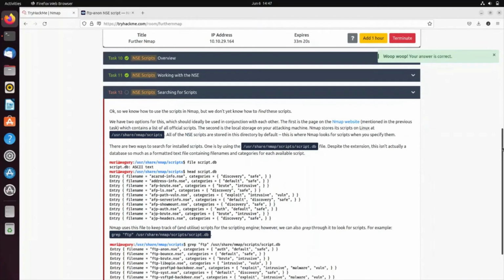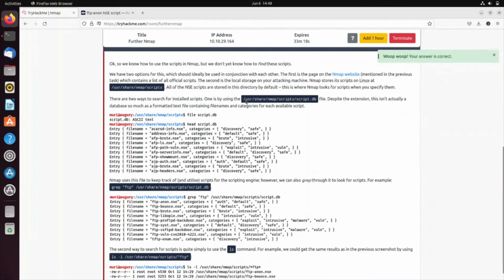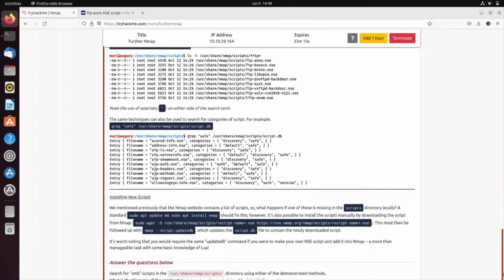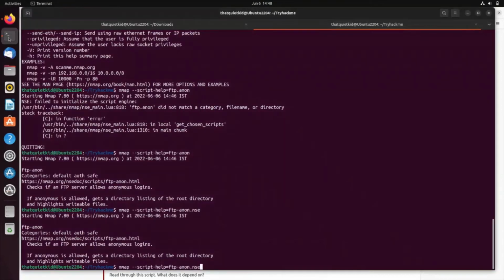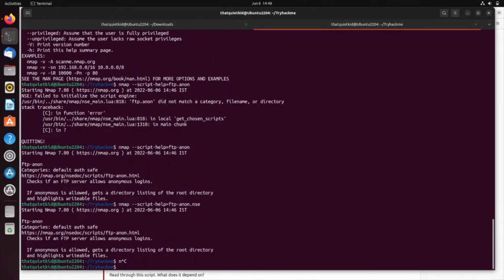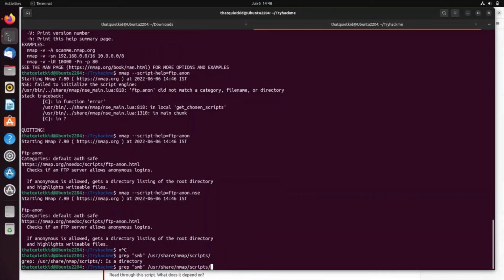Searching for scripts. We can basically search the script.db, which contains all the scripts of Nmap, and it is in /usr/share/nmap/scripts. Okay. Search for SMB scripts in this directory using either of the demonstrated methods. So let's use grep smb from here. Okay, it's actually script.db.